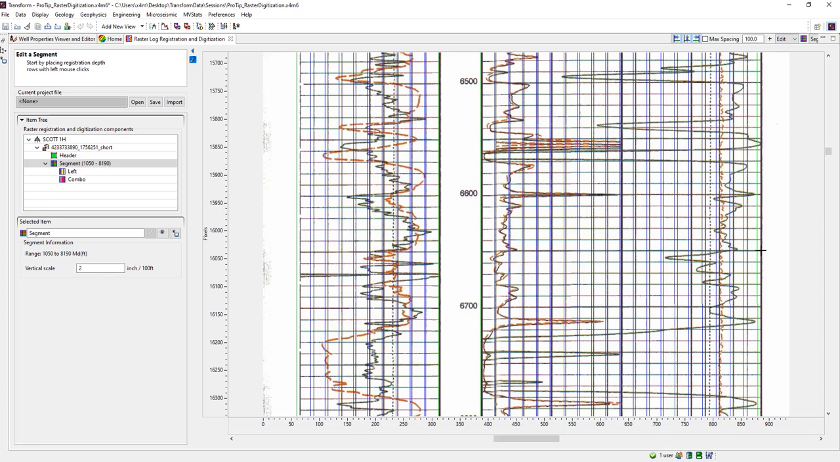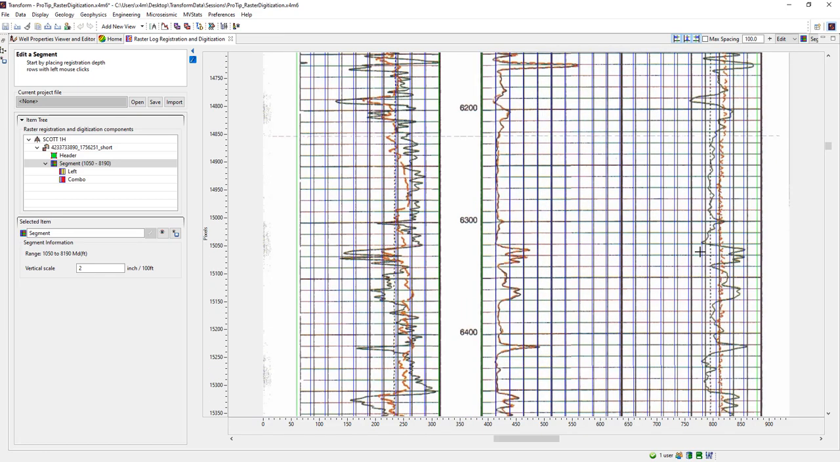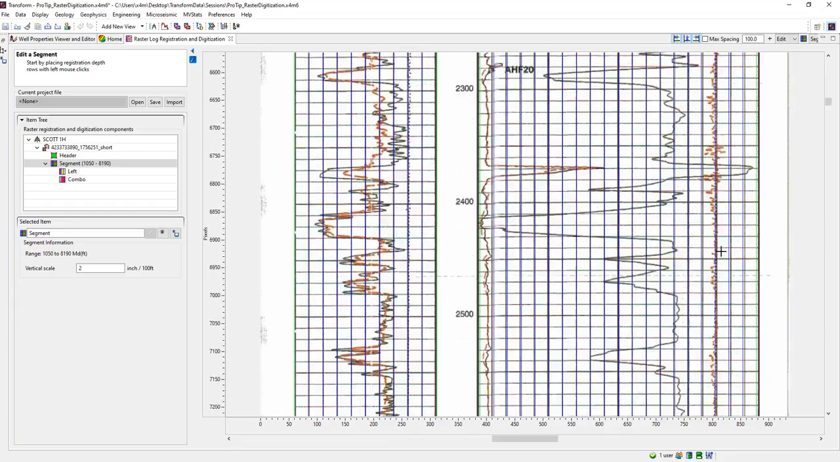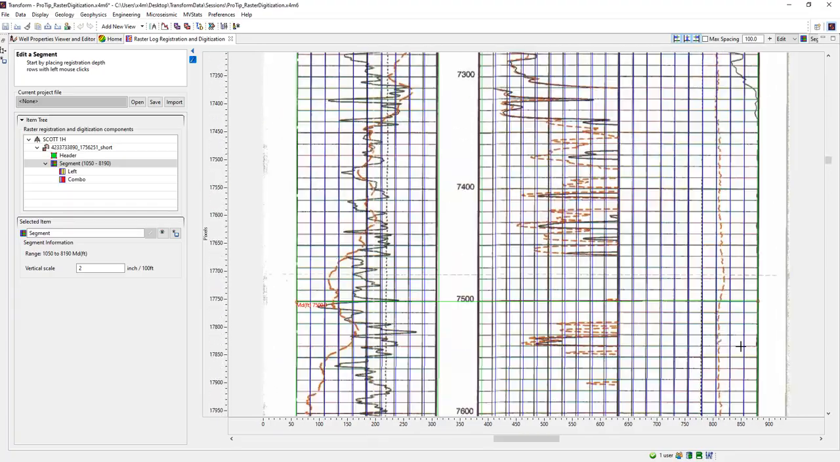And the same as headers, users can edit and update a log segment as they need to. And also be sure to note that you can update the vertical scale, and that's going to be in that left-hand panel.